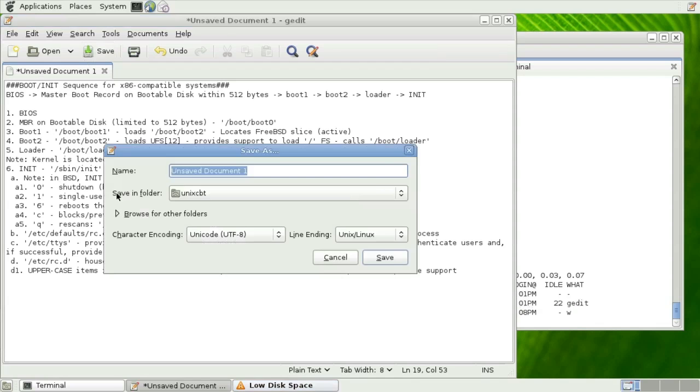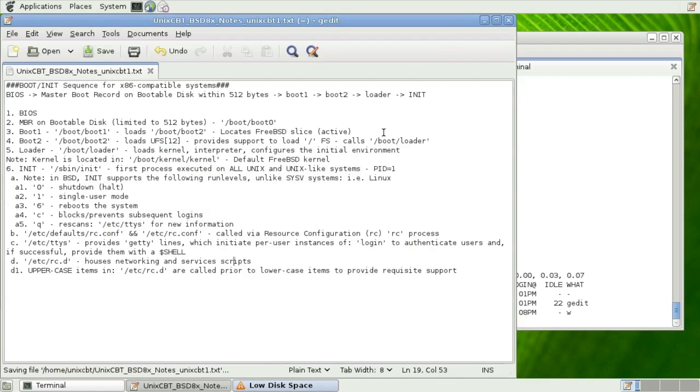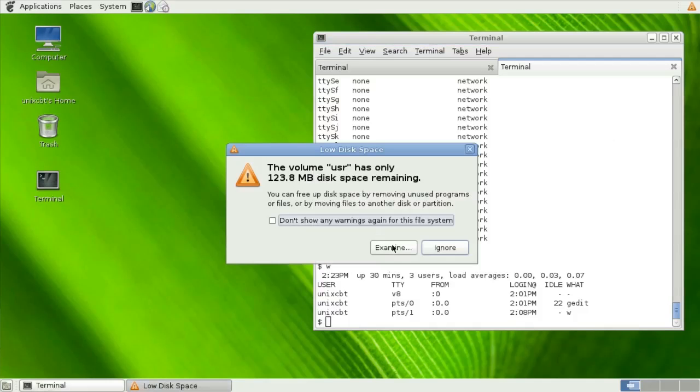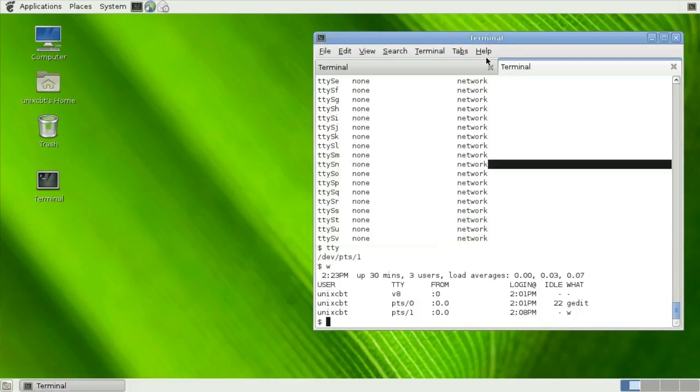Let's save this particular file. It's going to be, in this case, UCBT BSD8x notes.txt. We'll have to concatenate them, so let's just call this one UCBT1 so that we know it's from this particular host and that we can concatenate them accordingly. And this is complaining that we're low on space. We can always grow the file system later on. So that's out of the way.